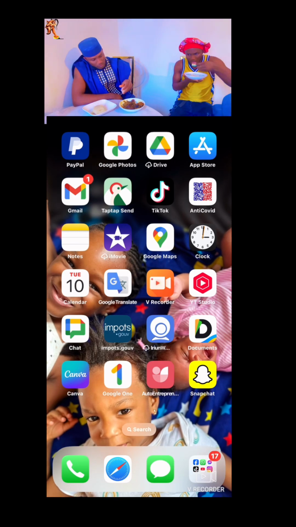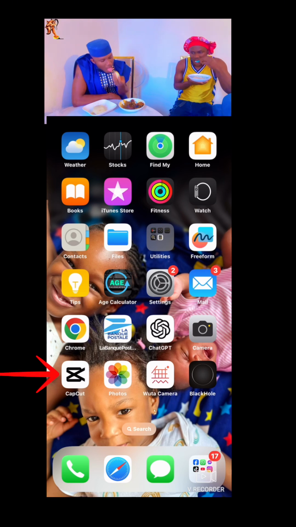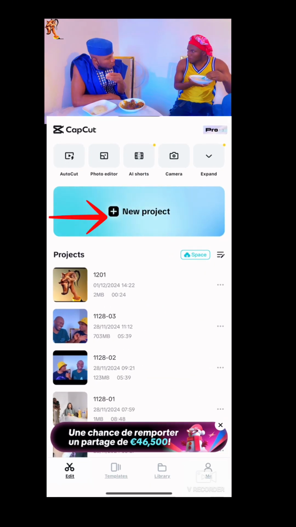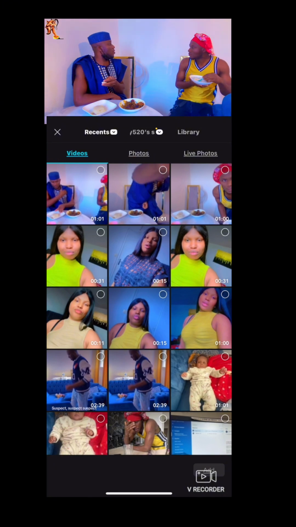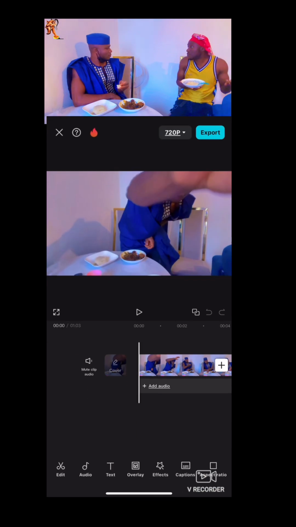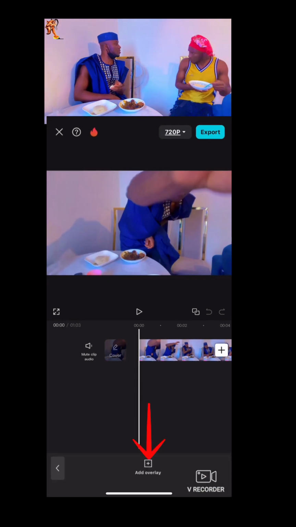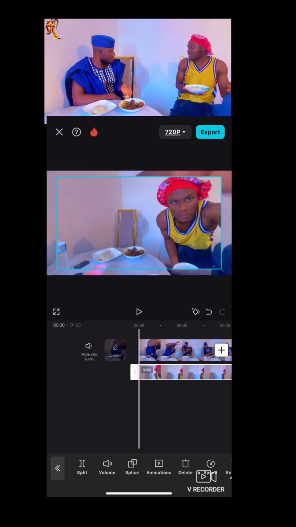To achieve this kind of video, how to clone yourself, just go straight to your CapCut, go to your new project, select your first video, then click the add button and you scroll down, you click overlay, then you click the add button, then select your second video, then you press the add button.